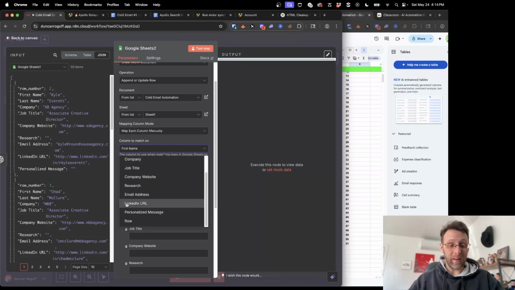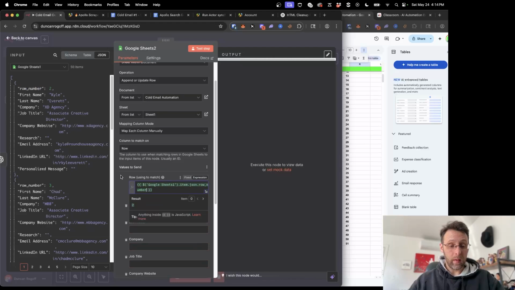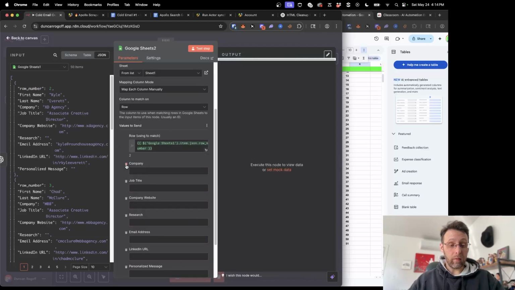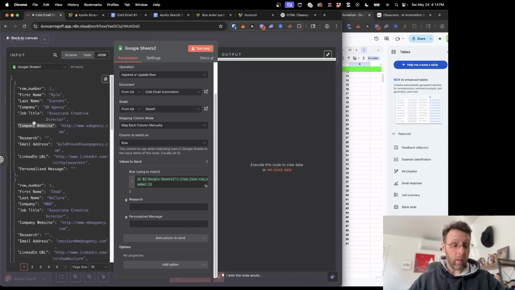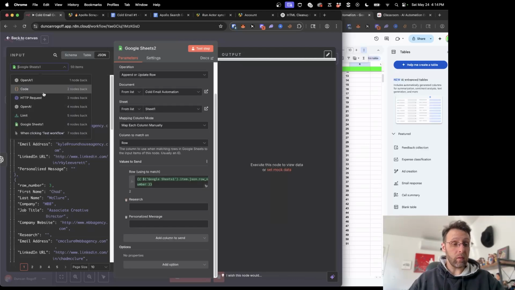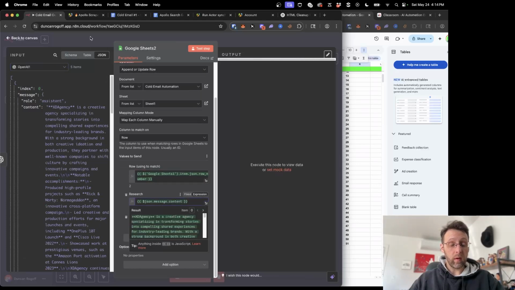But now if I go in here, I can just say row. Now I can match the row number to the row number up here. And I actually don't need anything else. I don't need first name, last name, company, job title, website, anything like that. What I can do is just go ahead and pipe the research into this field here. Come down here and I can do content and pipe that into research.